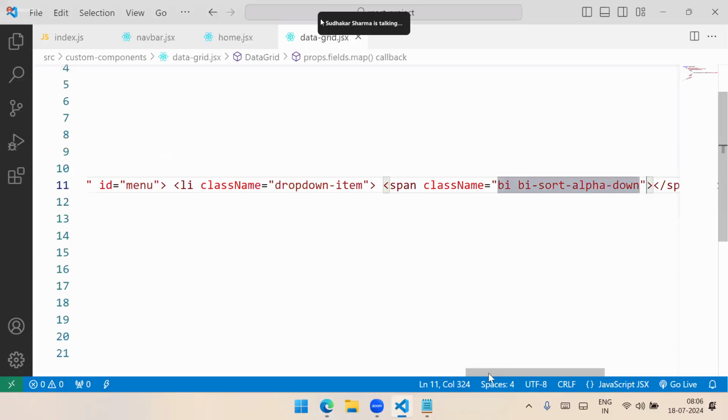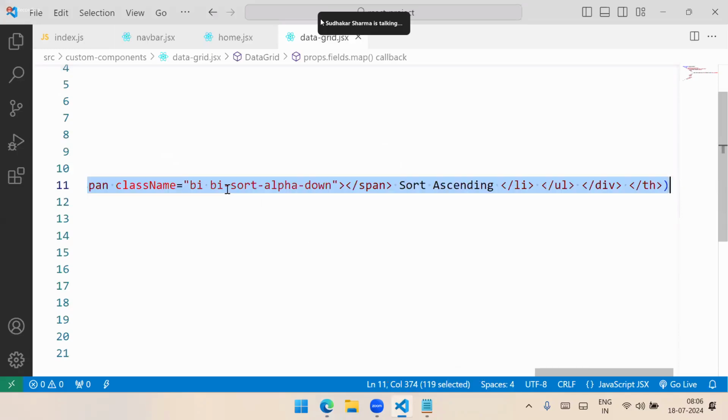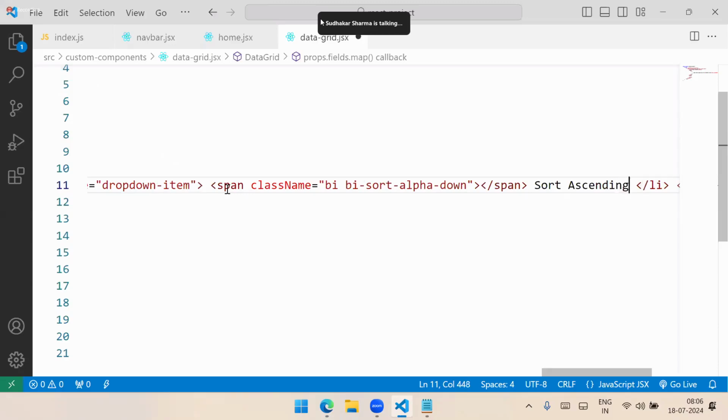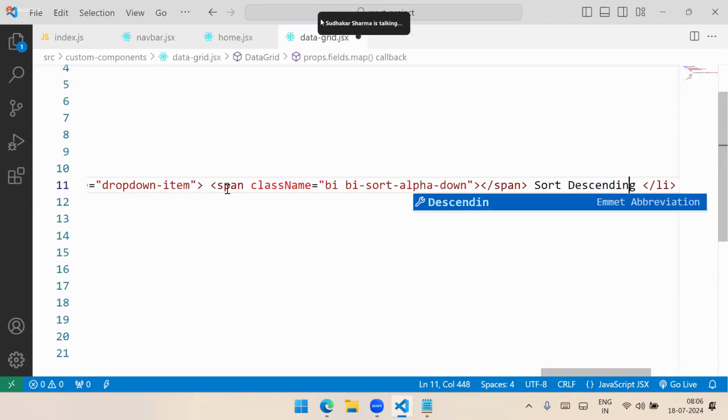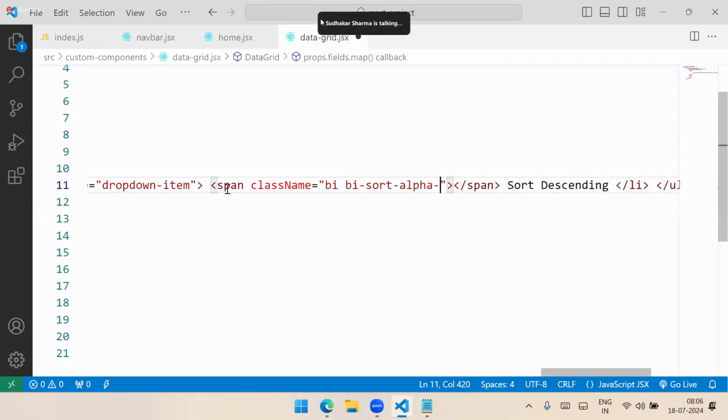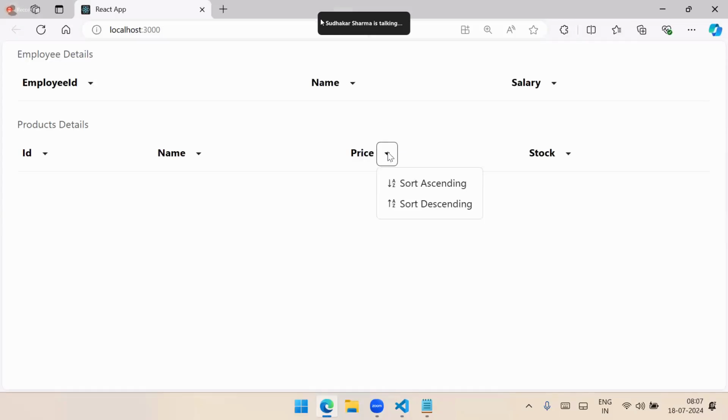Right. So I will add one more list item, and this list item says sort descending, with bi-sort-alpha-up. And you can see now it has two options here, sort ascending and sort descending. So we can put some filter. Anything we can add here. Okay, now the field is ready. That means we designed the fields.